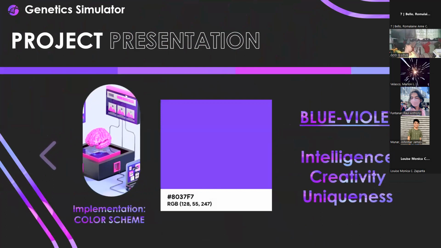All right. So in this palette, there are 4 different colors. First, blue-violet. Blue-violet is associated with intelligence, creativity, and uniqueness. This individual or unique project was made possible by the group's intelligence in having such creative minds. Next slide.